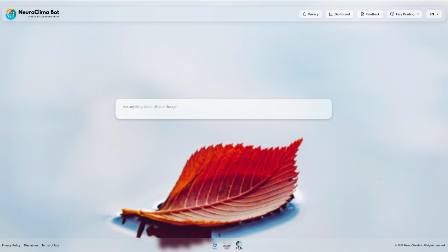Overall, this platform demonstrates how AI-driven conversational technologies can support climate knowledge access, transparency, and informed decision-making.